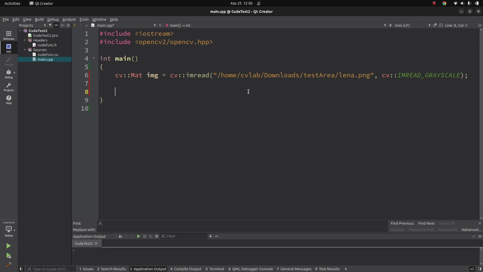And the second thing is that you need to transfer data from the host to the device, I mean from CPU to GPU and from GPU to CPU. So this transfer is needed also. Yeah, these are the two important things when you use the CUDA language.